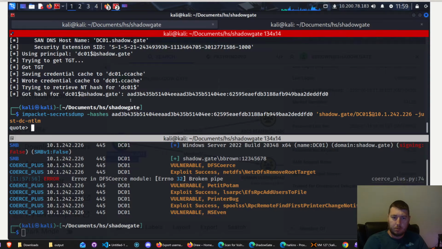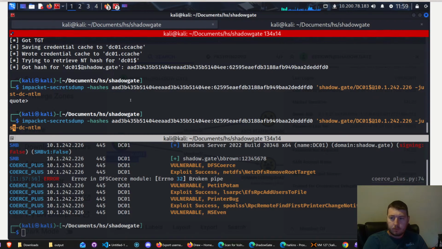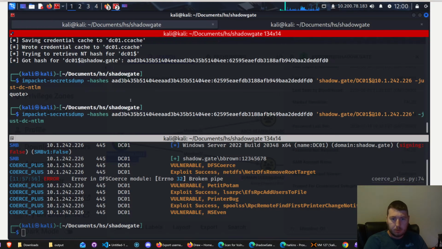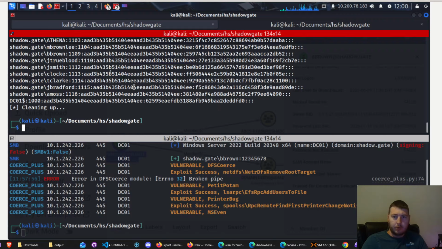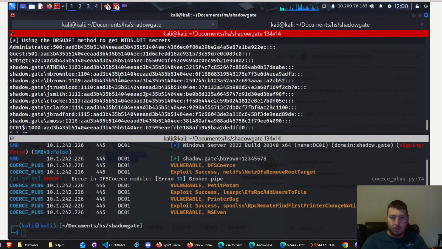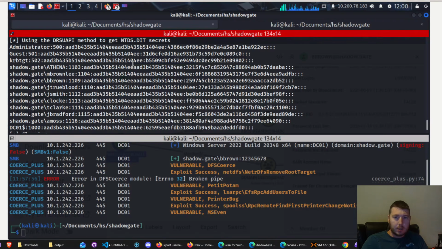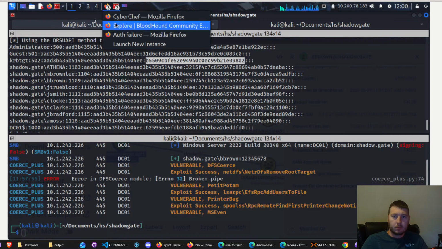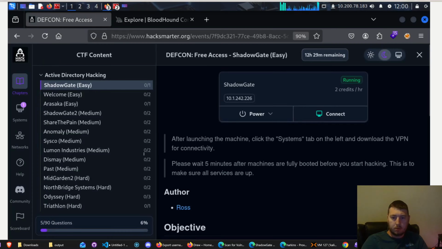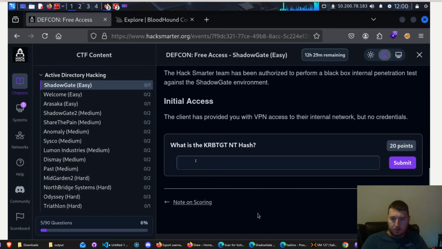Oh, well, actually that's wrong because of the quote. Just DCNTLM. Let's see if that's right. And there we go. We just dumped the ntds.dit for the domain controller. So the one we are looking for is Kerberos, which is this guy. Should be this password. And let's see if this is correct. BloodHound. The objective was to find the Kerberos NT hash. Let's see if this is correct. There we go, we got it.